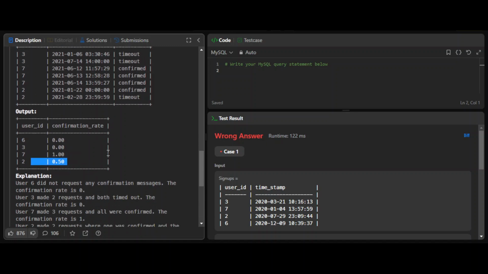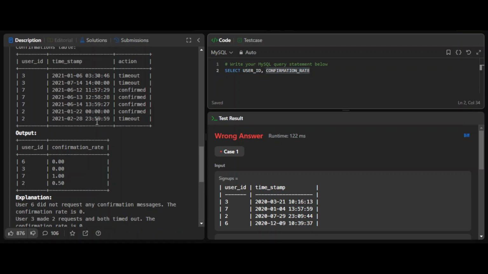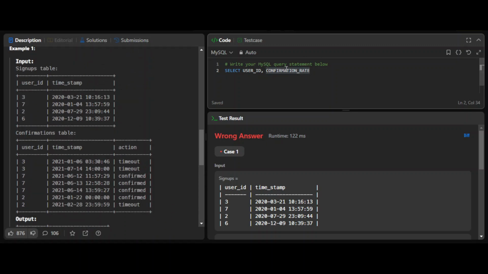Let's get this output from our query, and let's find out how. It is very simple. Always start with your select statement. What do we need? We need user ID, and then we need confirmation rate. Confirmation rate is not a column, it is a calculated column. It is not present in any of these tables. This is where the calculation comes into the picture. We'll have to write a case statement.